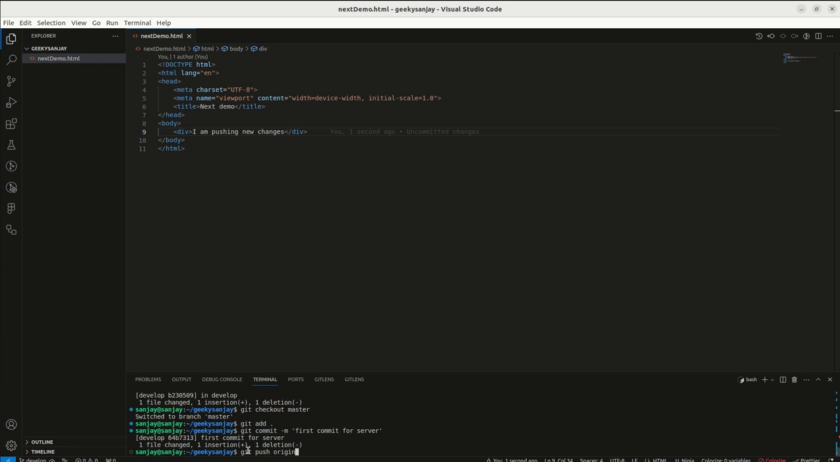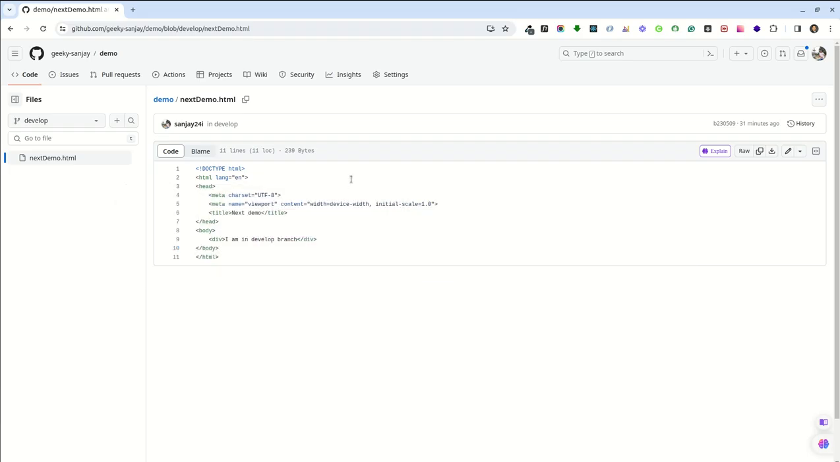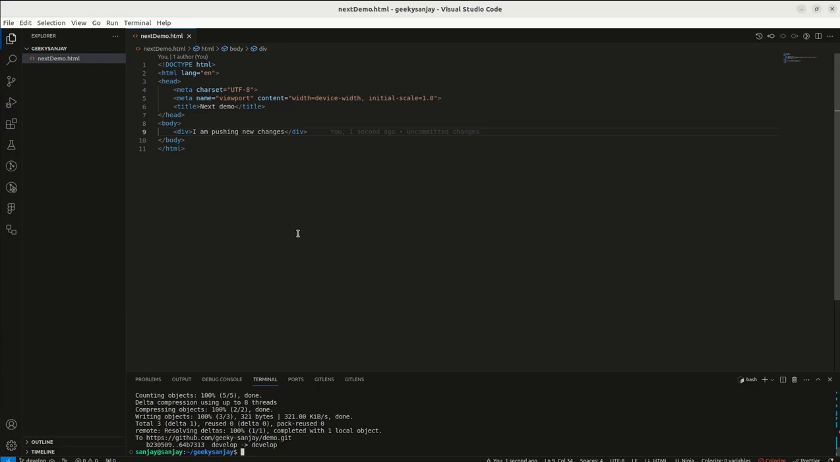Now develop, and now I push my code on the develop. Okay, it is already showing it is done. Now I will come here and refresh. See, I am pushing the new changes. Before this it was the develop. So whatever changes we made in the local, it is pushed there.